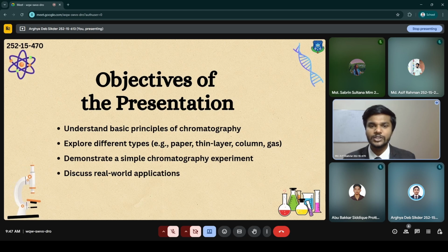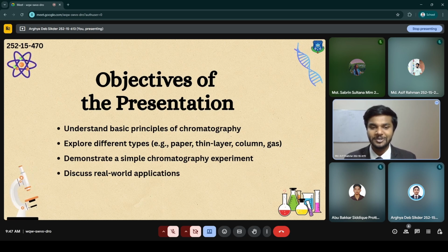And finally, we'll discuss some real world applications to give you a sense of how important this technique is across various scientific fields. By the end of this presentation, we hope that you will see chromatography not just as a lab procedure, but as a powerful tool in modern science. Now, Mim will talk about the introduction to chromatography. So, let's dive into the world of chromatography.